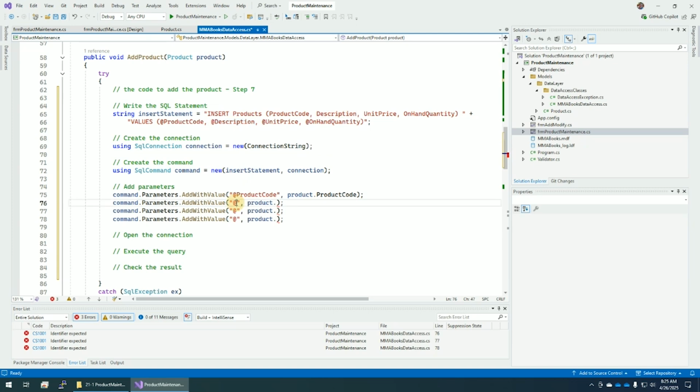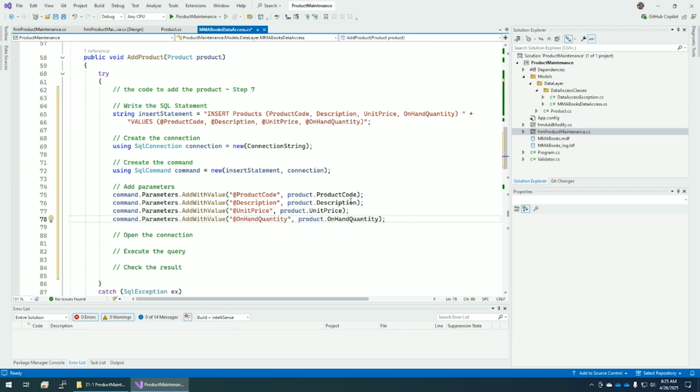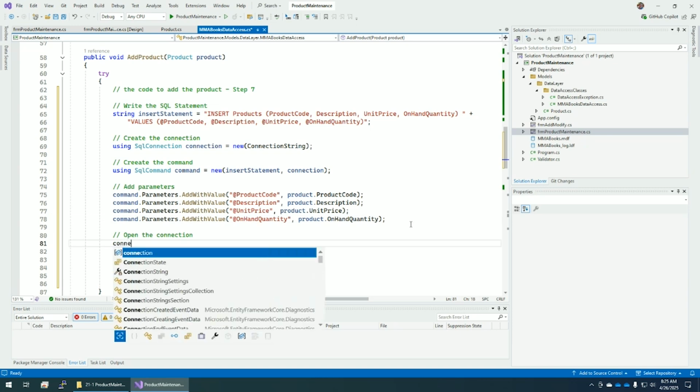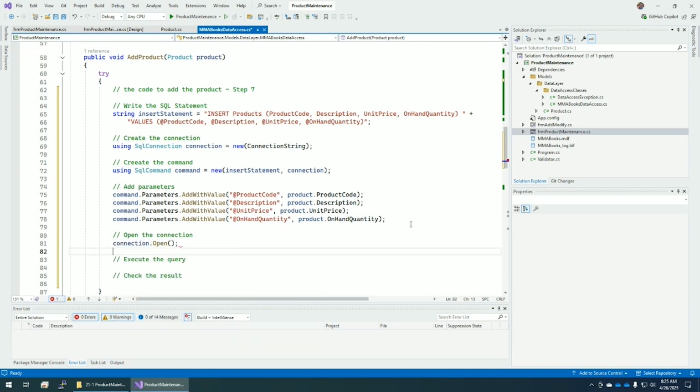And this I'm going to do a lot of copy paste just to prevent me from having any typos. Make sure there's no red squigglies there. That looks good. Now I can connection.open, and I'm going to execute the query.